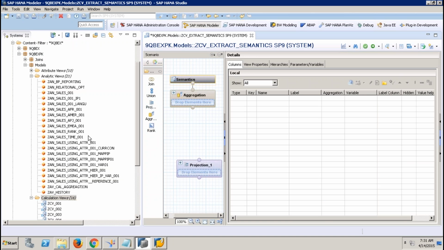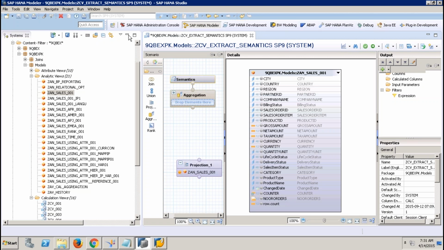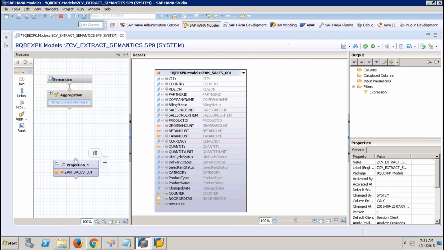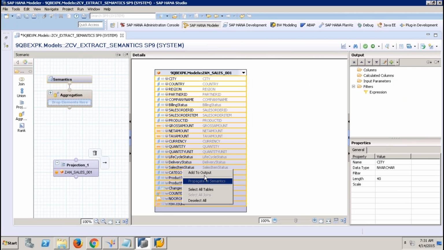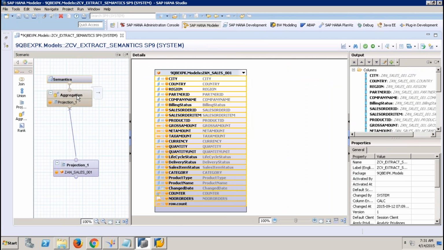I'll take the projection. I've taken this view. Then let's take all of them and connect them to the aggregation node.